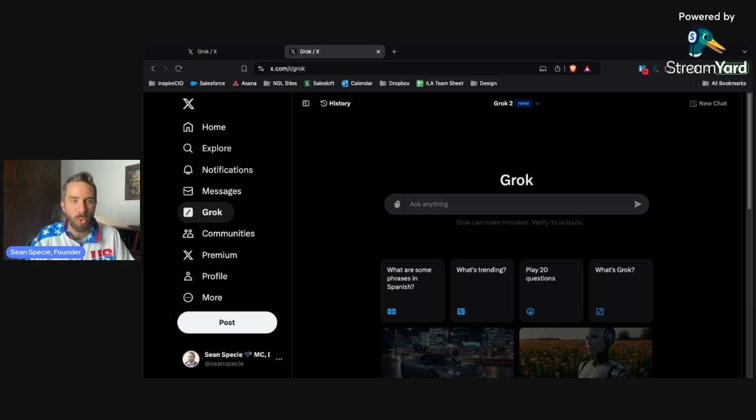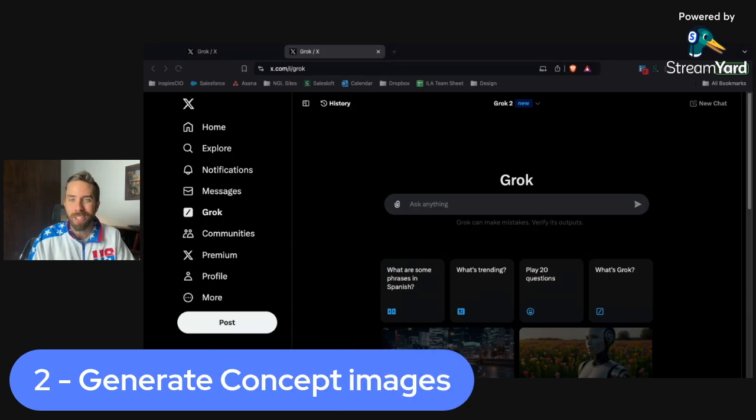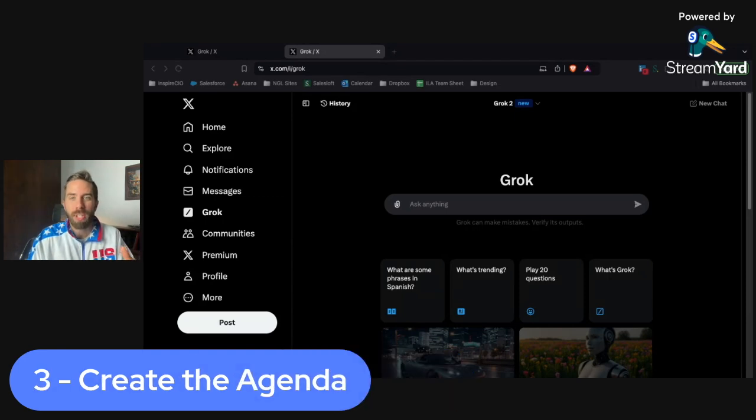Grok is an AI tool that is incredibly powerful, and here are 3 ways that you can use it for event planning, to make your event planning go faster, to make it better. Number 1 is you can generate ideas. Number 2 is you can generate concept images. And number 3 is you can create an agenda for your event.